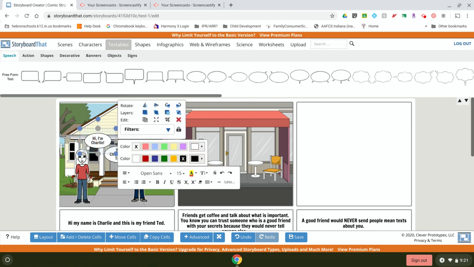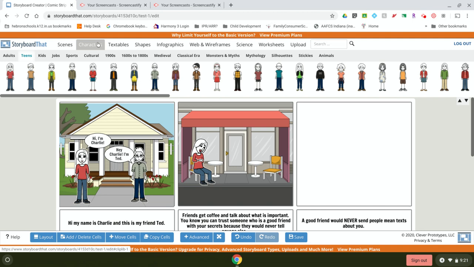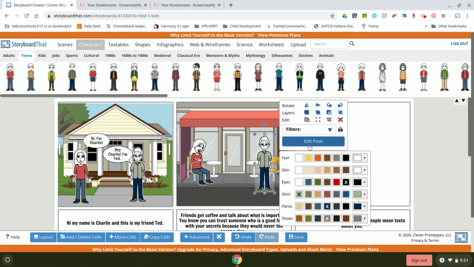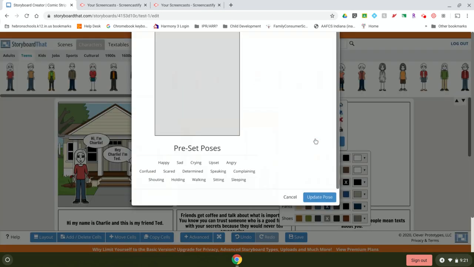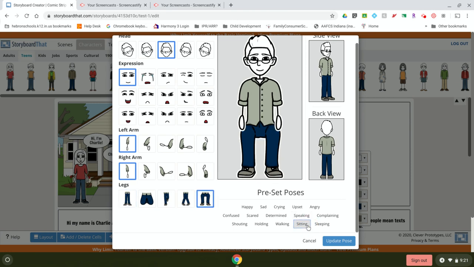want it. All right, now adding characters in different poses. So we're going to go back to characters, drag and drop, and we're going to edit the pose. If you want to change the other qualities of your character, like the outfits, hair, whatever, you can. For this tutorial, I'm not going to. There are preset poses that you can select.